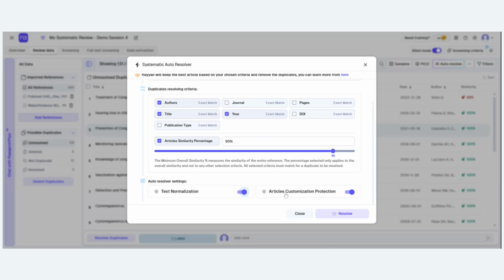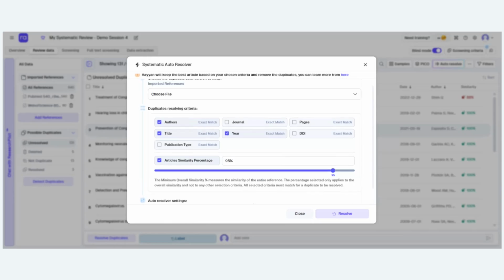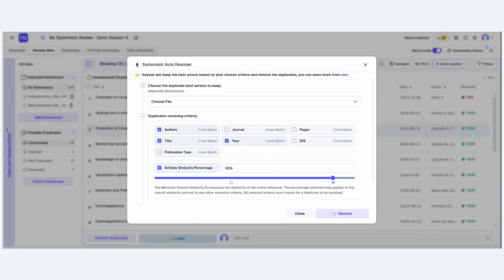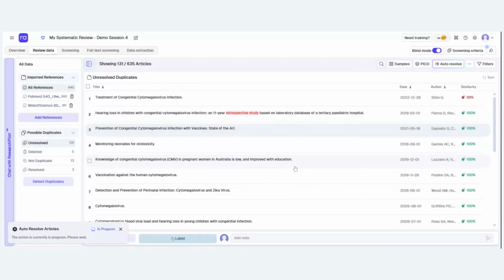And as well, make sure that you always enable the article customization protection, which is always enabled by default. As we can see, disabling it will result in deleting articles you have already decided on or added a label or a note. So you don't want to end up losing articles you have already worked on. Let's see how this systematic auto-resolver goes with these criteria, and let's see how many articles or duplicates it will be solving.